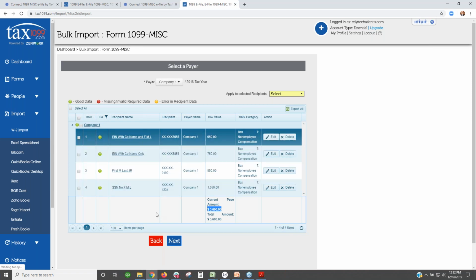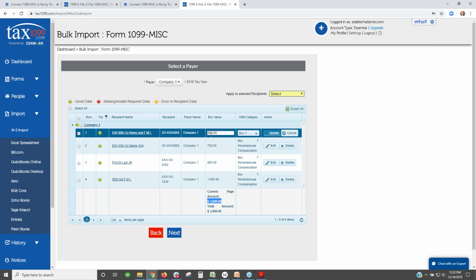If I find a discrepancy, maybe I charged something in QuickBooks Online and put it as a credit card payment, but it should have been entered as a check payment, and so it just picked the wrong line there. I can come in here and add the information. So I can edit this dollar figure if it's something I need to do.